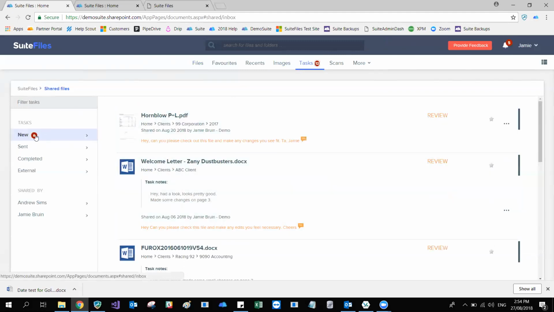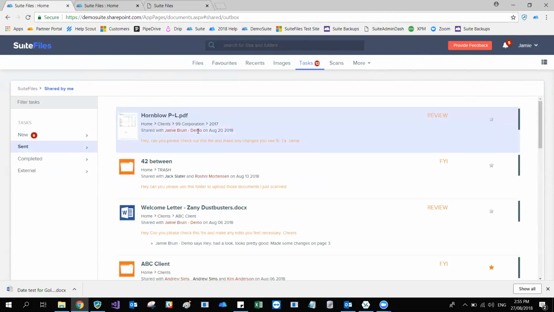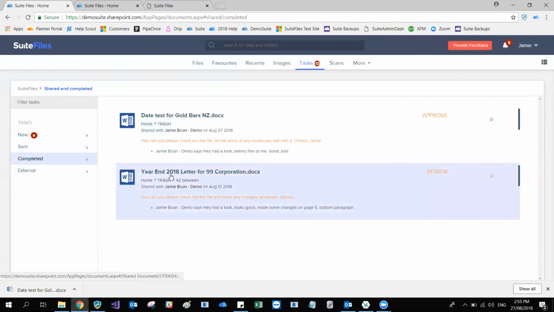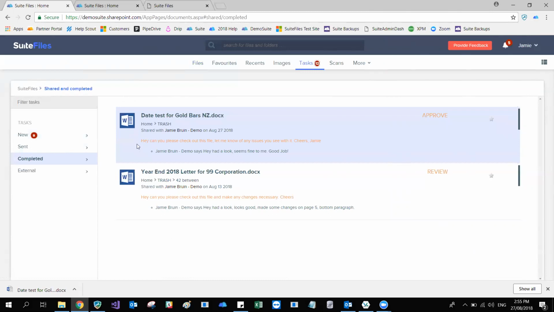And then we have some filters here. So we can see new tasks. These are all the files that have been shared with us. I've got a sent filter. This is for all the files that we've shared with other users. We've got a completed filter here. This is for all of the files that have been shared with us that we've marked as done.